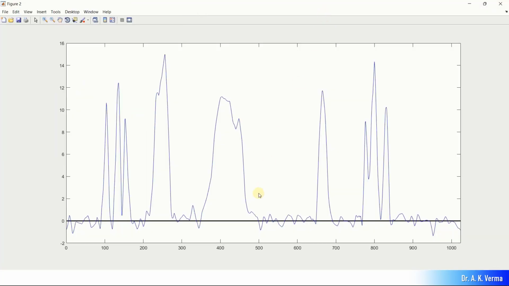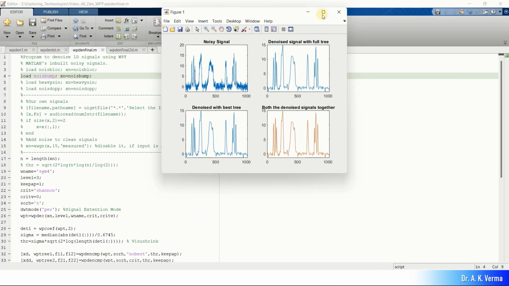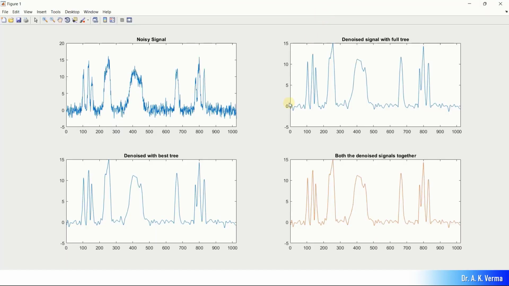And here I have shown the differences of the two outputs, and here I am getting the 0 line. It means both the signals are exactly the same, whether you are using the full tree or the best tree. So I'm getting 0 difference all the time. And here you can see all 4 signals.